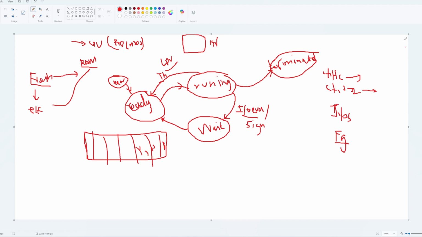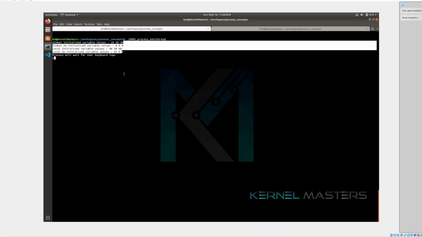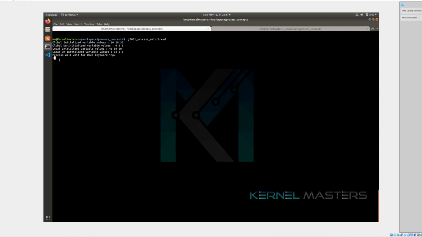Now currently the process is in the waiting state. I have said that whenever a process is created, process management is responsible for creating a process control block for each process, right? So let's explore that. Each process will get a process ID. So how do you check the process ID? ps -eaf is the command which gives the processes currently running, and the process we are looking for, as we have executed, is the 001 process main thread.